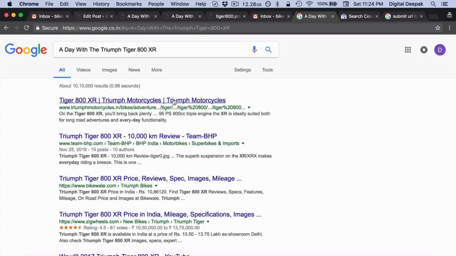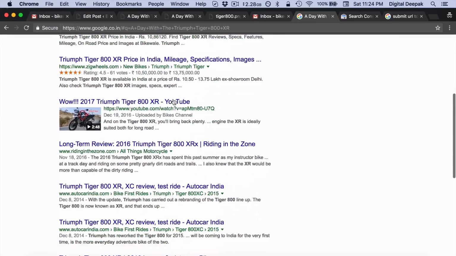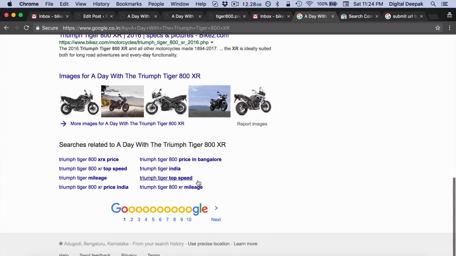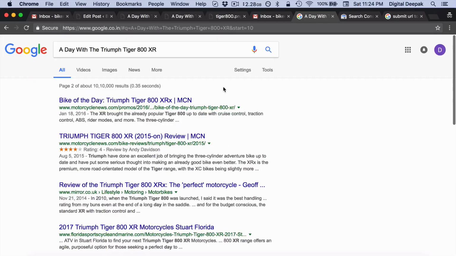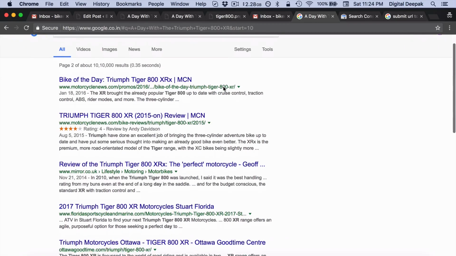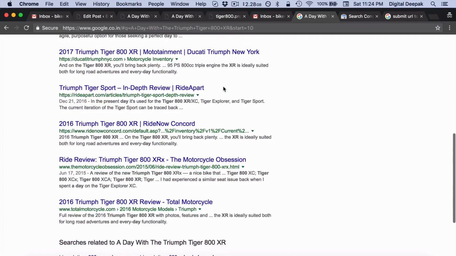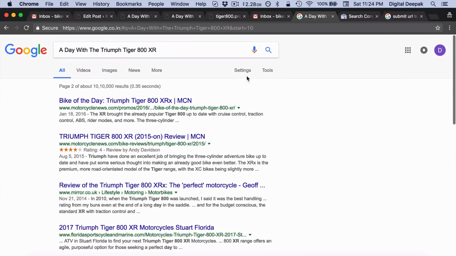It will show some other articles because the site is very new and we are yet to build the domain authority. That is something that we will see as we go ahead through the course and as we build more backlinks for the site.